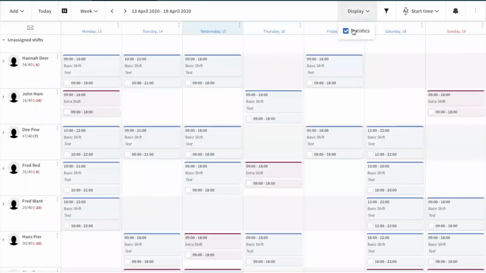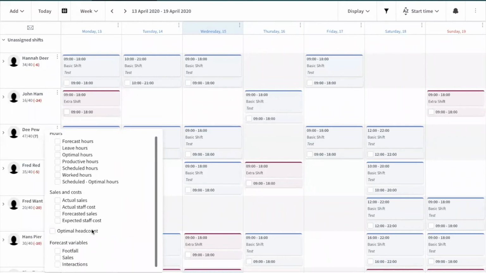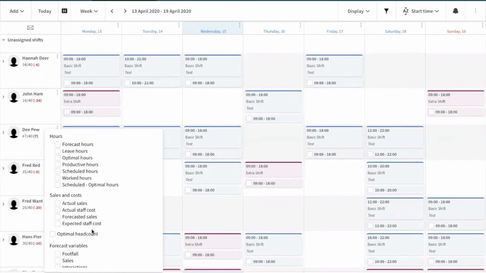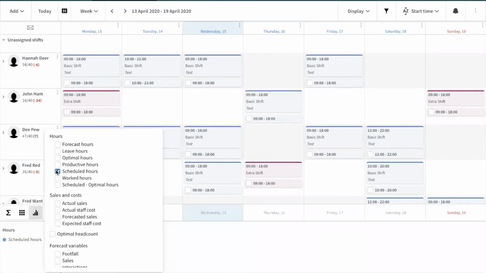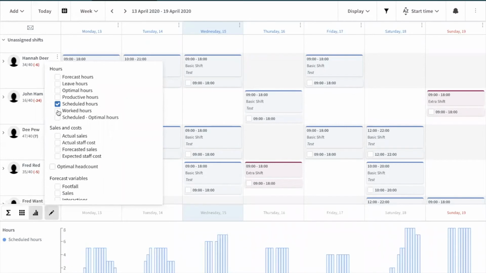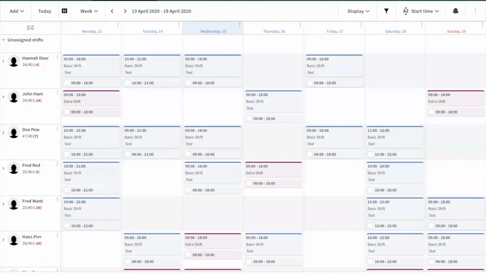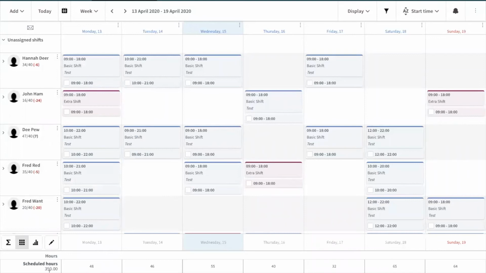So when I do display and statistics, I then get this bottom bar down at the bottom here. This then allows me, with this pen on the right-hand side, to select what data I want to view. Much as you did in Classic, you have the statistics available. So if you were looking to view scheduled hours or perhaps worked hours, these statistics are available to view in sums or totals. So I can see scheduled hours, worked hours as a grid that will provide me with the weekly total in this view, alongside the daily totals.